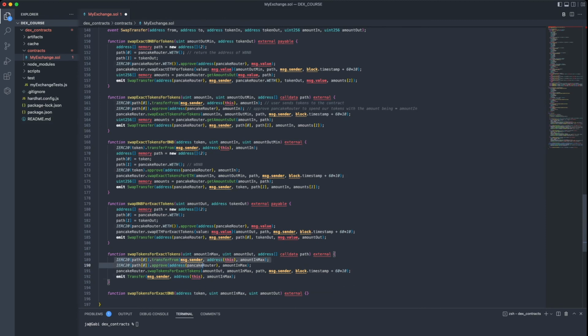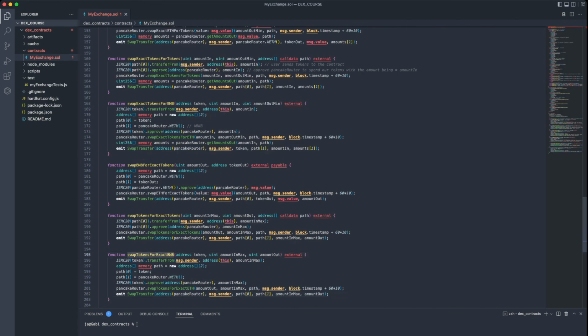We have to transfer the tokens from the user to the contract, approve the Pancake router to spend the tokens with the amountInMax, and then let the Pancake router execute the swapTokensForExactTokens transaction and emit a SwapTransfer event with the following arguments. And then the last function is the swapTokensForExactBNB, where we provide the token that we are sending for the BNB, the maximum amount that we agreed on to send as the amount in, and the amount out of BNB that we want to get.